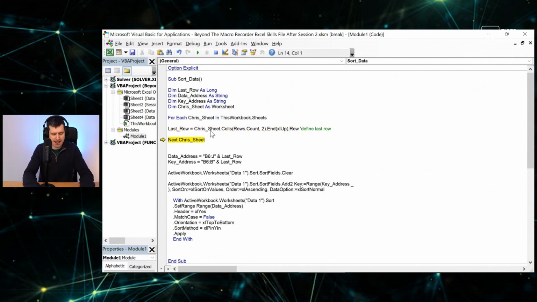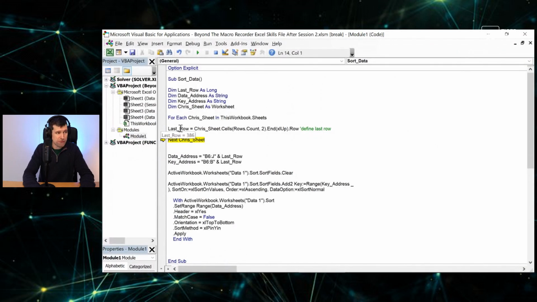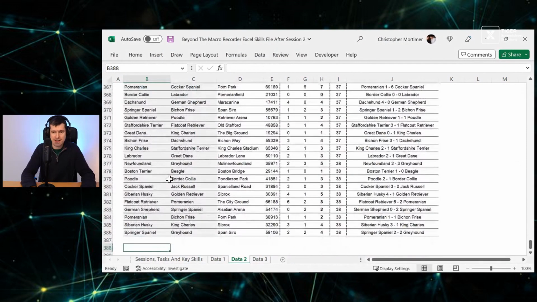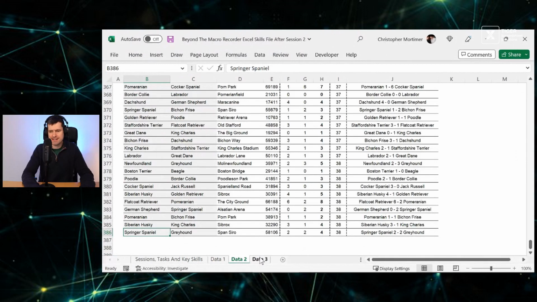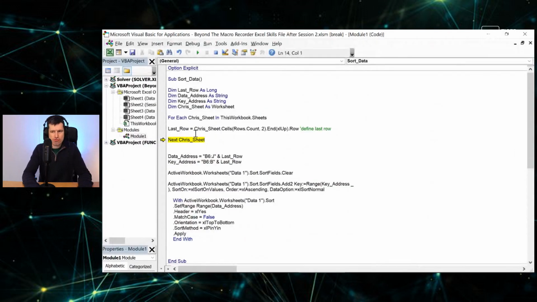Going to continue here. So now we're on data 2, our third sheet in the file. I'm just hovering over the variable here to show me the value in the variable. We've got 386 here, and on data 2, we've got 386 there. Going to hit the F8 key one more time. And once more, we've got 386. I'm going to check that on the data 3 sheet, and I can see we've got 306 there.